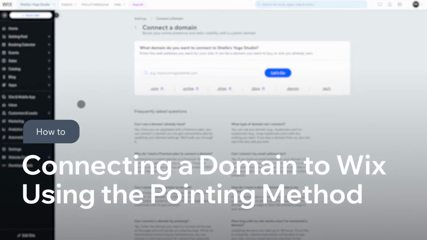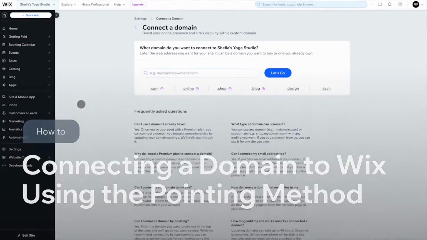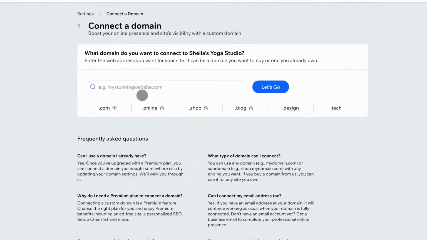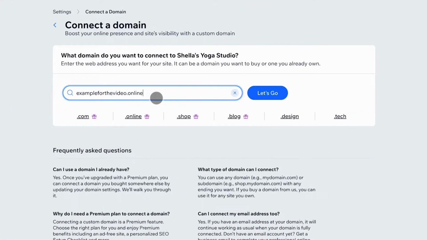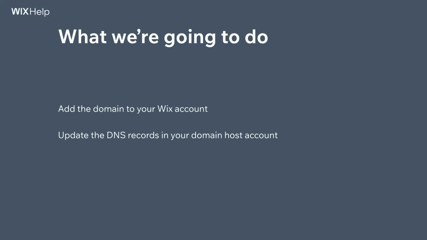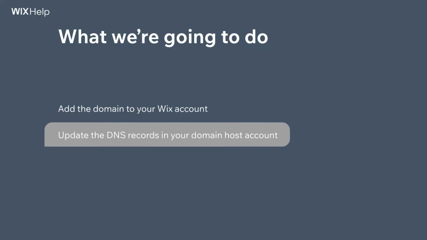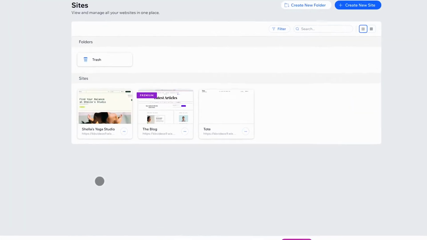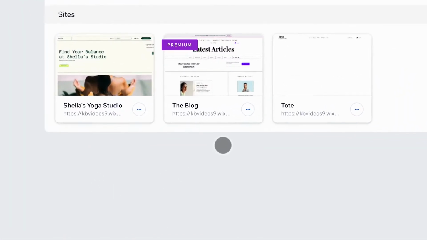In this video, we'll show you how to connect a domain you already own using pointing. This means your domain will be connected to your Wix site, but managed by your current domain provider. The process, in short, is to add your domain to your Wix account and update the DNS records in your domain host account. But before we begin, you'll need an upgraded site for this to work. If you don't have one, click here.